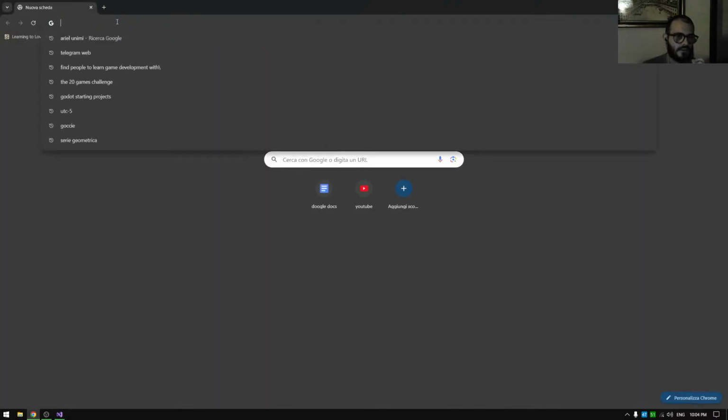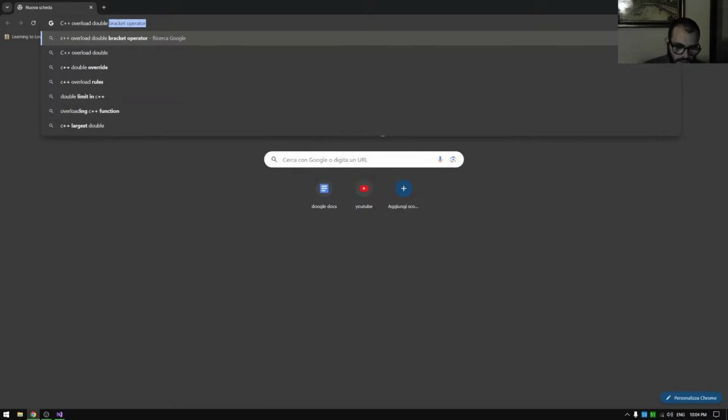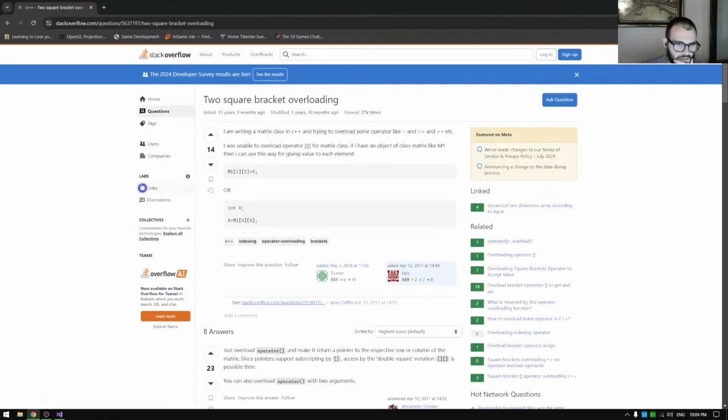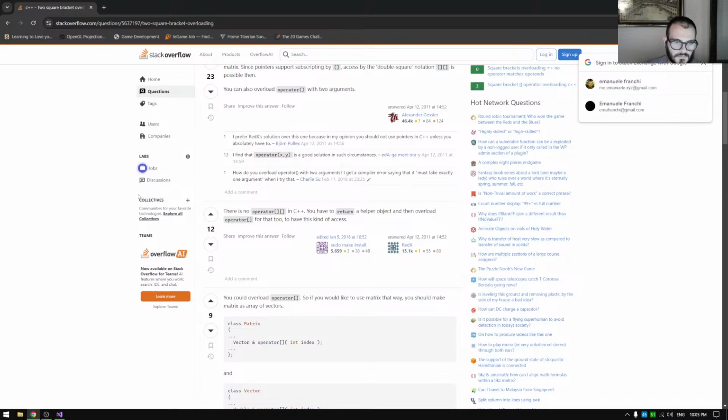So what, C++ overload double bracket. Yeah, I would call it subscript, but it's cool. Pointer subscript. Oh my god. Double square notation. Overload operator with two arguments.